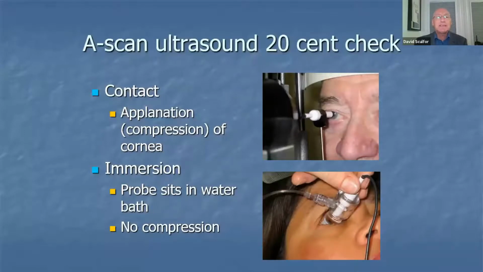So we applied the 20-cent check to A-scan ultrasound. Now, of course, there are 2 ways of doing ultrasound. One is the contact method, which is the commonest one. It's an applanation method, and because it's applanation, that means flattening, and therefore you're going to compress the cornea, typically about 0.2 to 0.3 of a millimetre, but you can easily squash a cornea much more than that if you are heavy-handed. That's why I recommend that ultrasound biometry, if it's contact, is always done with the probe mounted in a tonometer head. You'll get a much more gentle touch and much more controlled.